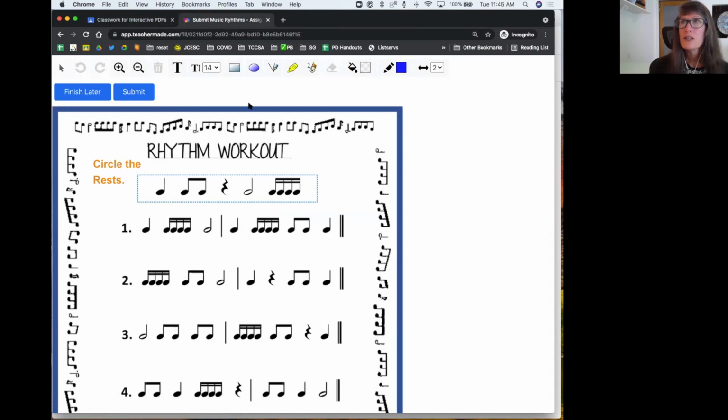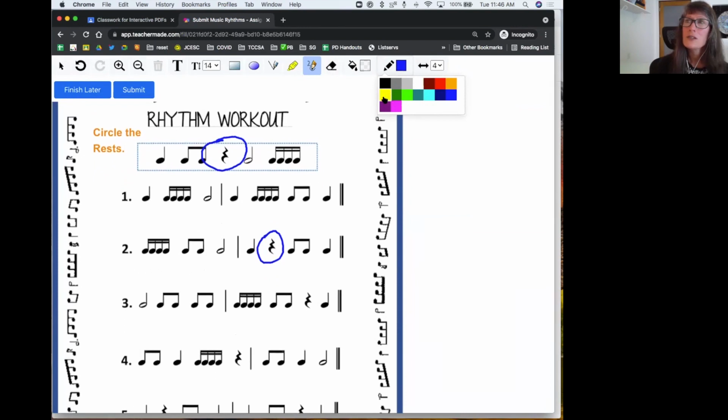Here are my instructions. The student can decide on one of the tools. They have 2 shape tools. They also have a highlighter, and they have a straight line, and here we go, a pencil tool. And the color's currently blue with a line weight of 4. So I'm going to circle my rests. And again, I could be very creative. I don't have 250 colors, but I do have a variety.